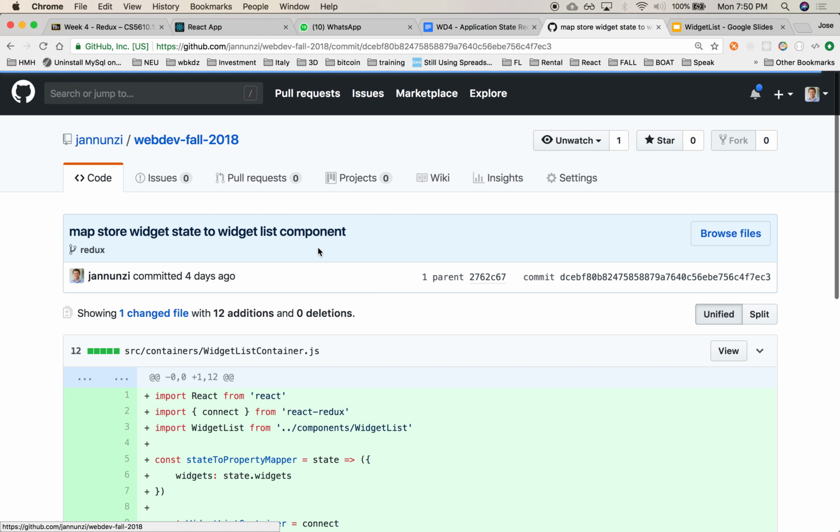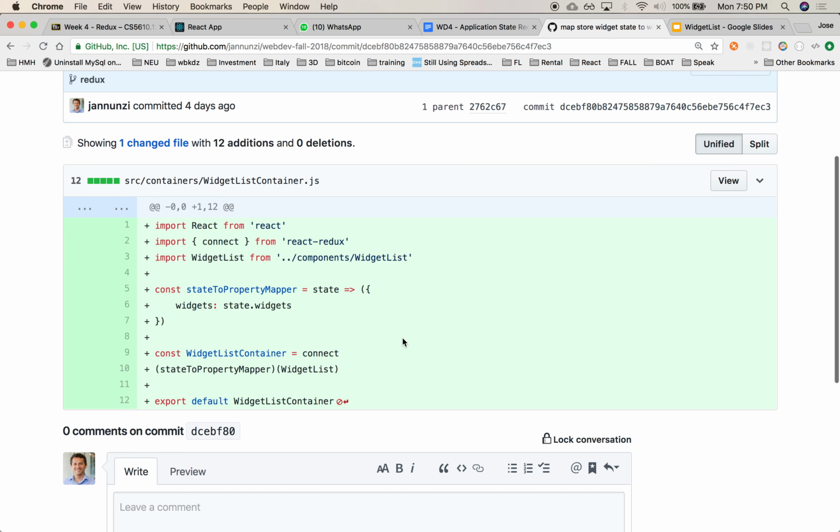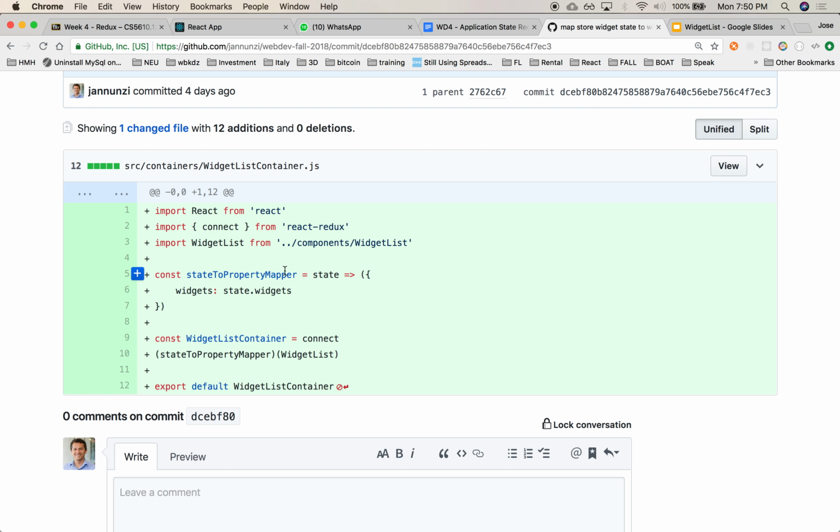Here's the mapping in the widget list container. The widget list container, again, is a mapping that takes the widgets in the state generated by the reducer, and it maps it to some property widgets, presumably rendered by widget list. Widget list presumably will have a property called widgets, which is going to iterate over that, right, and then render a list of widgets. Make sense? Right?